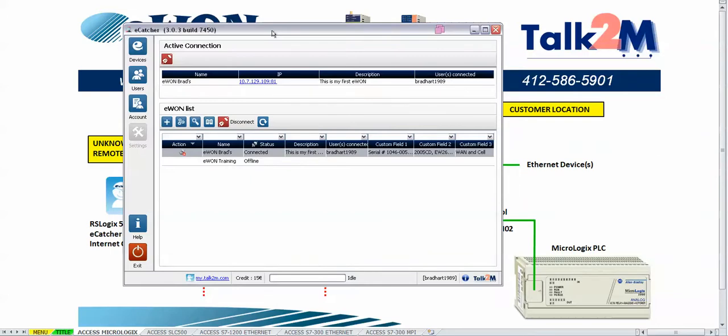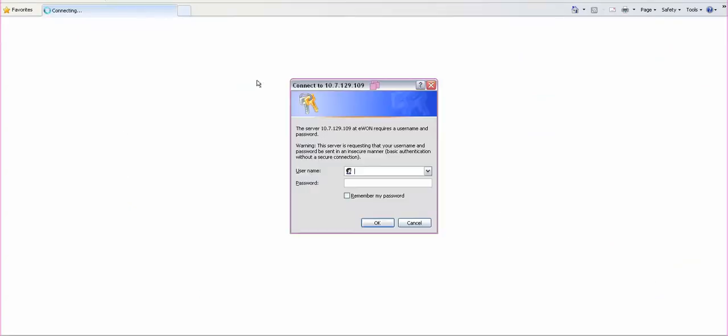Here is eCatcher showing that we are currently logged into our TalkToHim account, and we have made a connection to this eWON unit. By clicking on the IP address up here for the eWON, we can open up a window, Internet Explorer, and type in the username and password.